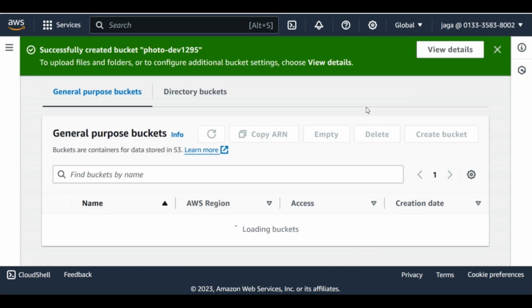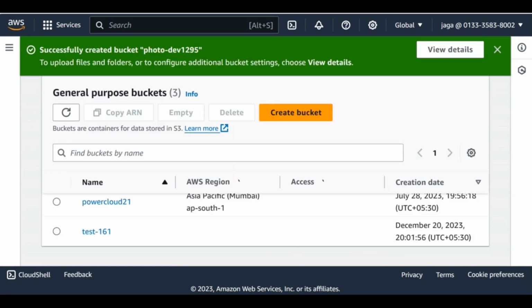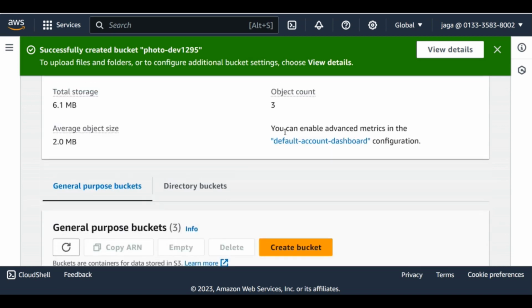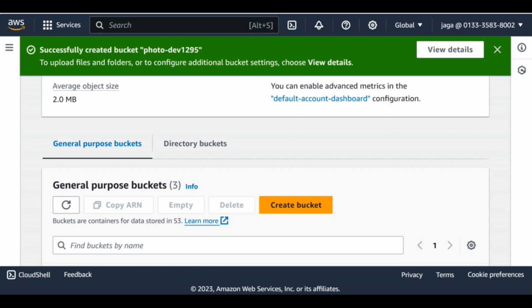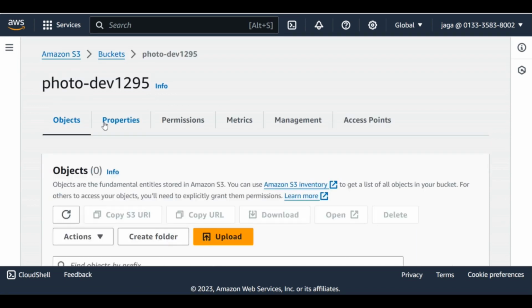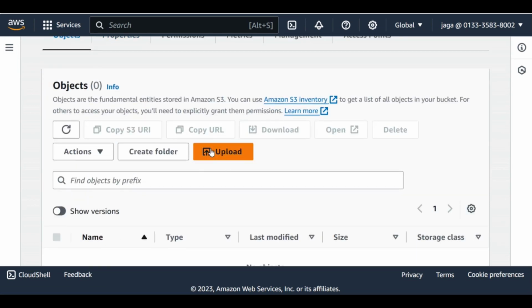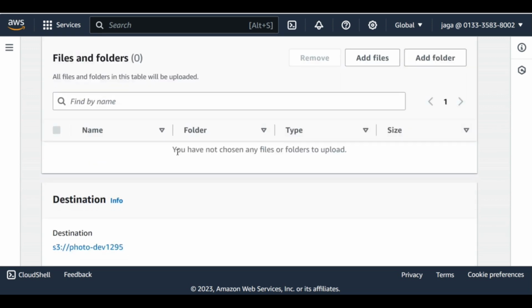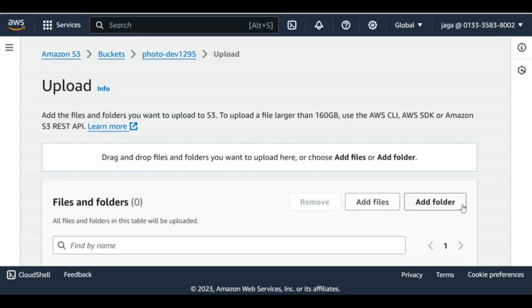Now, as I have already told, I will upload one object to that bucket. This is my bucket. How to upload? First of all, you need to go to Amazon S3. Inside it, click on the bucket name, and there will be the option of upload. Click on upload, then add file. For example, here I am adding one file.